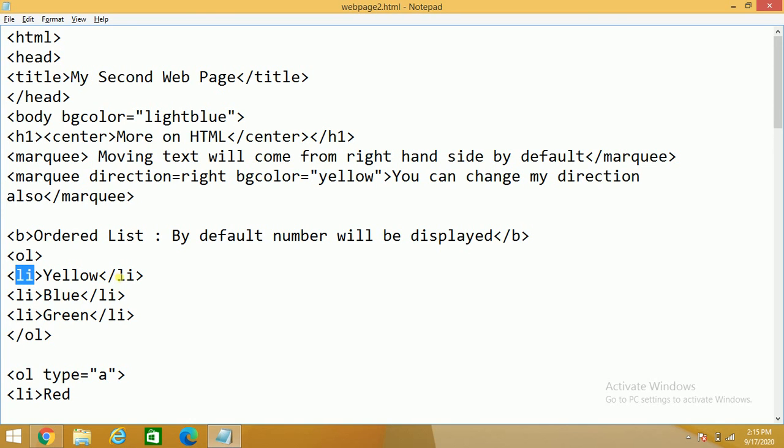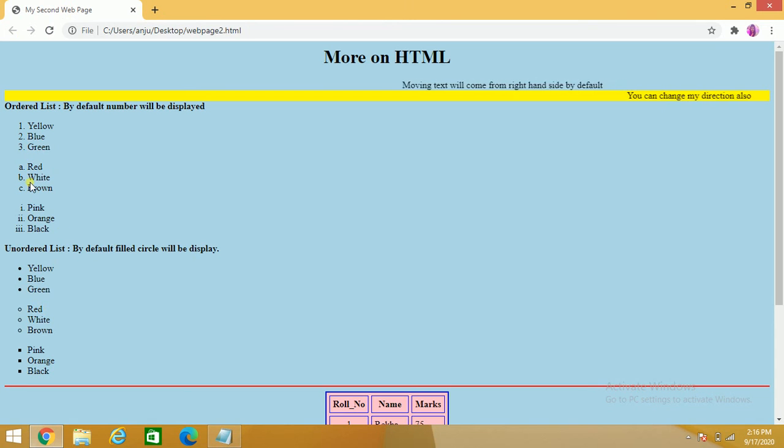And if you do not close Li, then also your code will execute properly. So OL आपने यहाँ लिखा, then you have written Li three times, means three different numbers will display here, 1, 2 and 3. And then OL you have to close. So by default when you execute this command, you can see 1, 2, 3 is coming here.